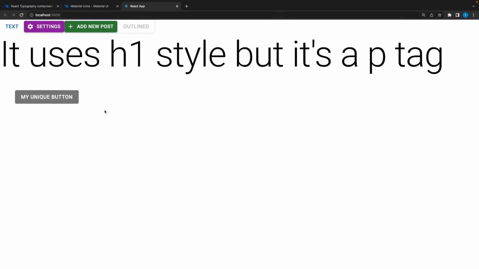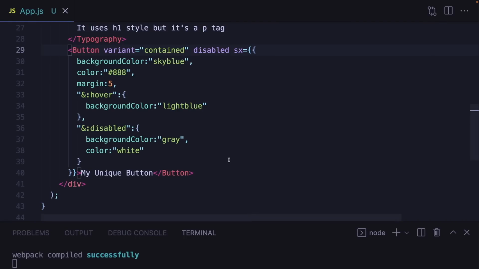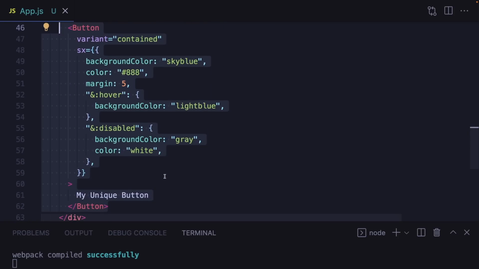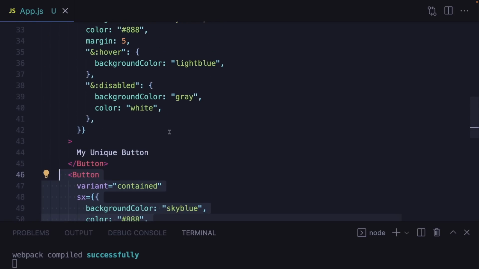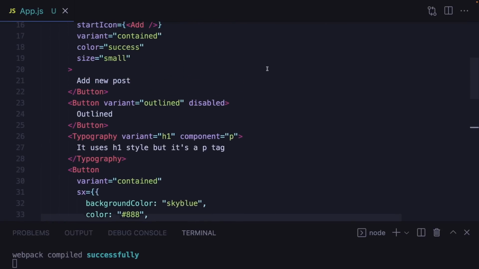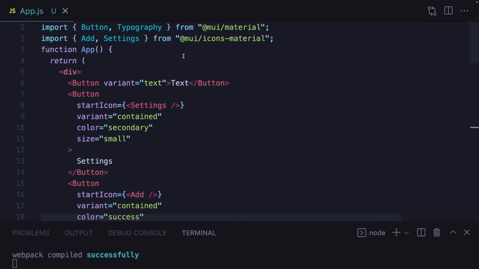This is how we are applying our own style. Let's delete this disabled, and what if I want to create one more button, same button like that? Okay, it's here. But writing them like that again and again is not a good idea. So what can we do? Basically, we can create our own button component here.